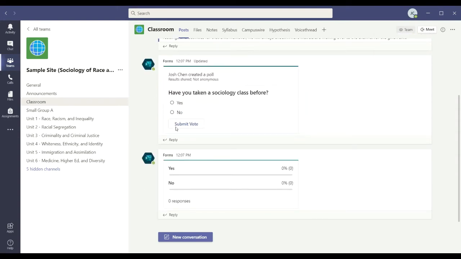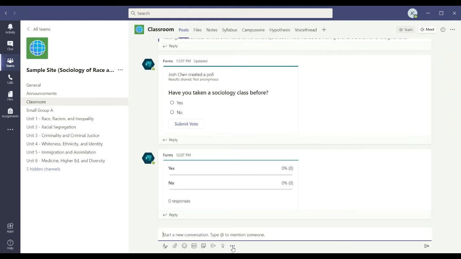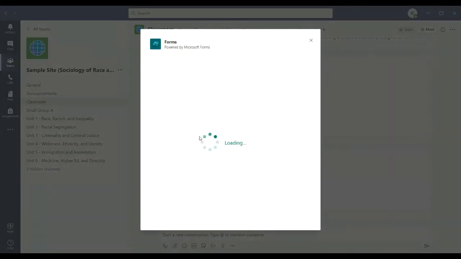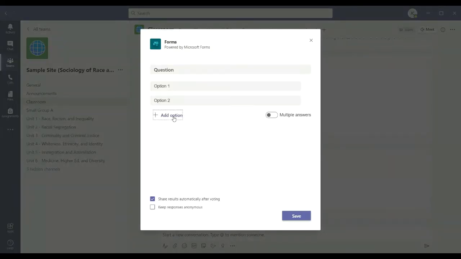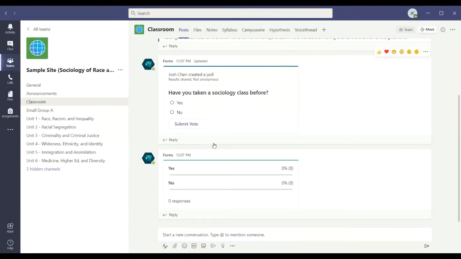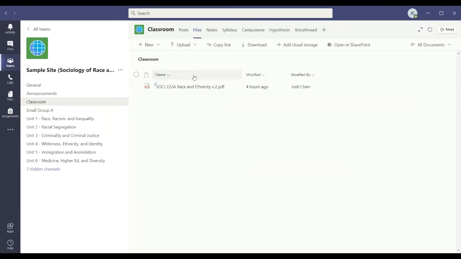You can create polls. Now, the polls you can create in Teams are pretty simple. You use the Forms tool here. At most, you can create polls with 6 options and no more than that. So if you want to do anything more complex, you're going to have to use external tools like Poll Everywhere. But you can embed this poll directly here, and they can see the results right in the conversations. Any files you want, resources here, you can post like a syllabus.